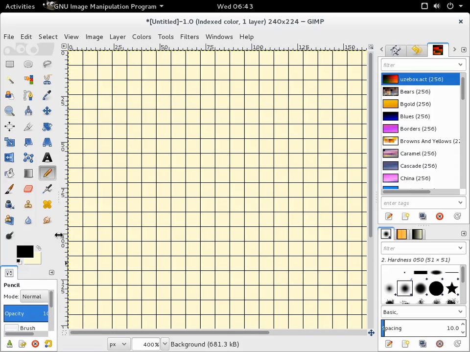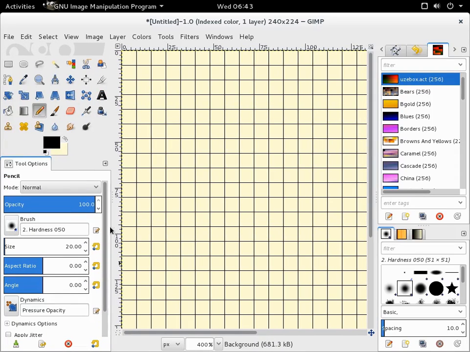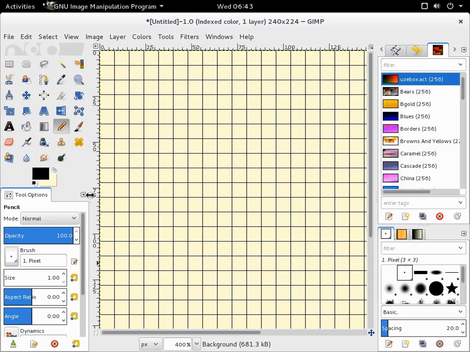This is terrible, it's small, but usually you'll use the pencil tool, change the size to 1, and make it a pixel brush. And now you'll be able to draw. So that's just how you want to configure GIMP in order to effectively design the graphics.